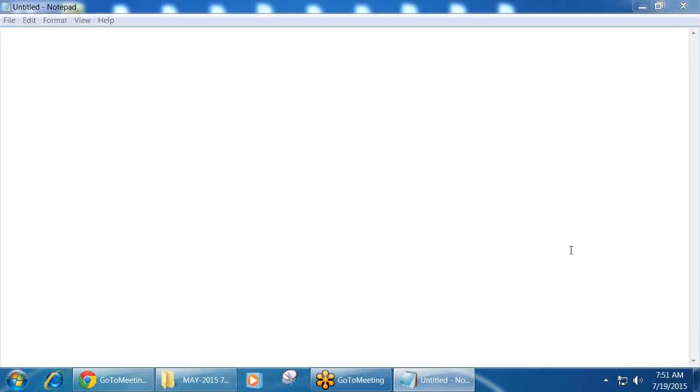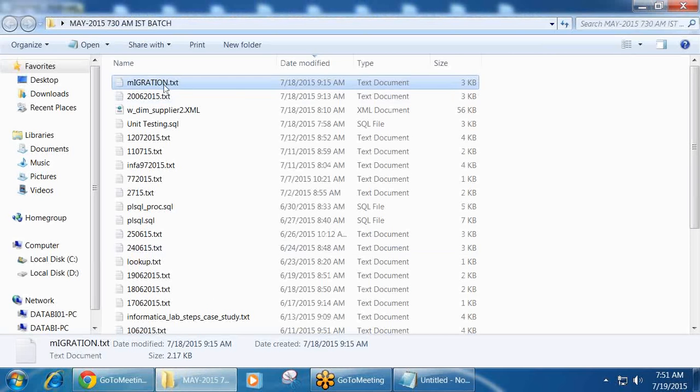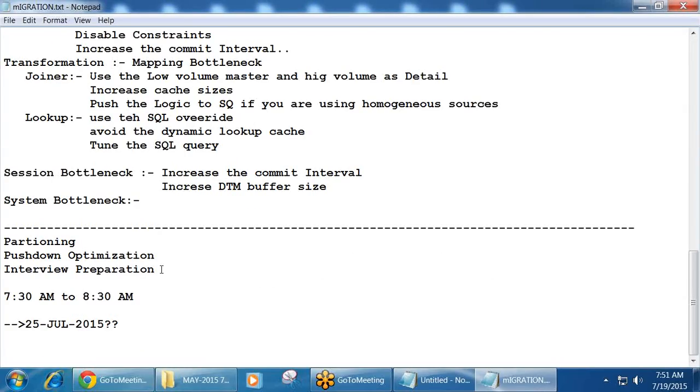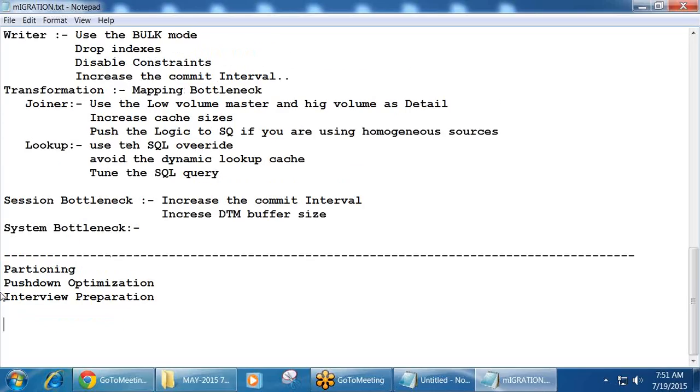We are left with two topics, that is about the partitioning, and I think we already talked about the performance tuning, how it can be tuned and everything. And next one is about the partitioning option. Let's say how does it work on the partitioning part.